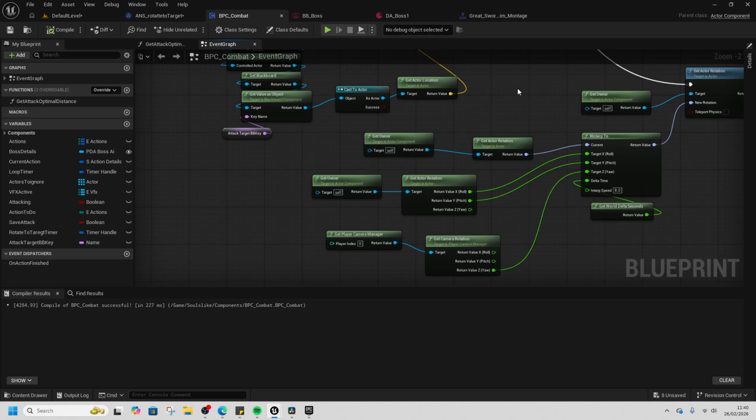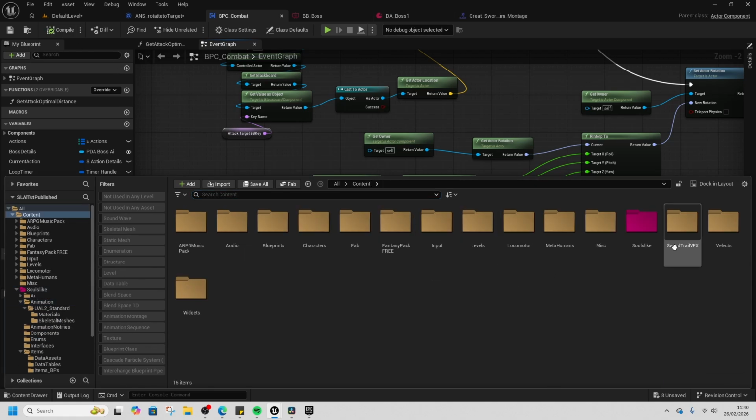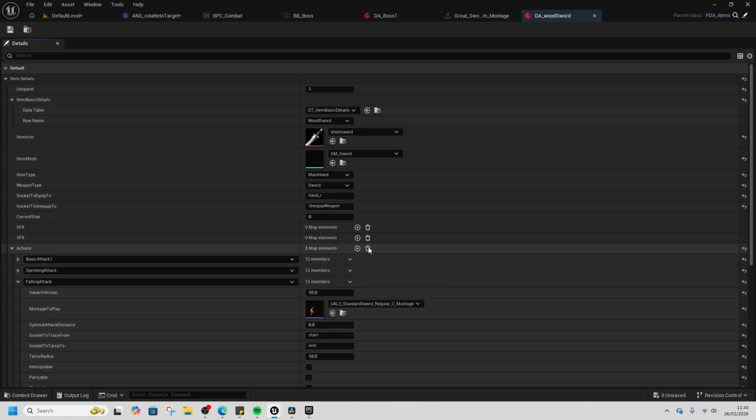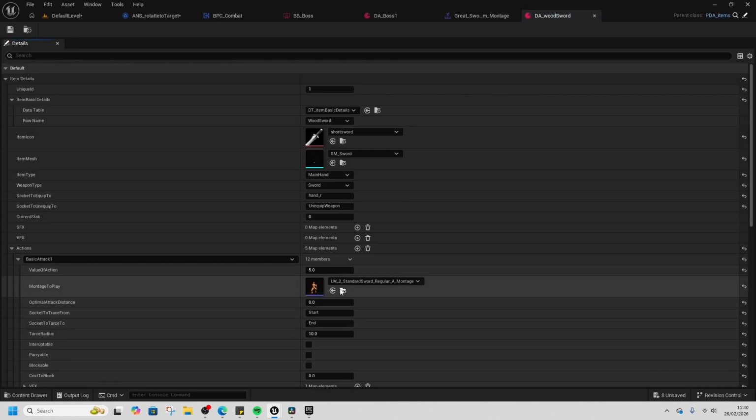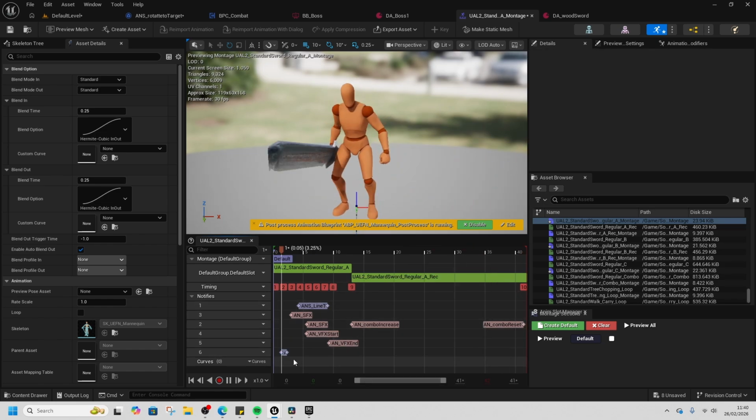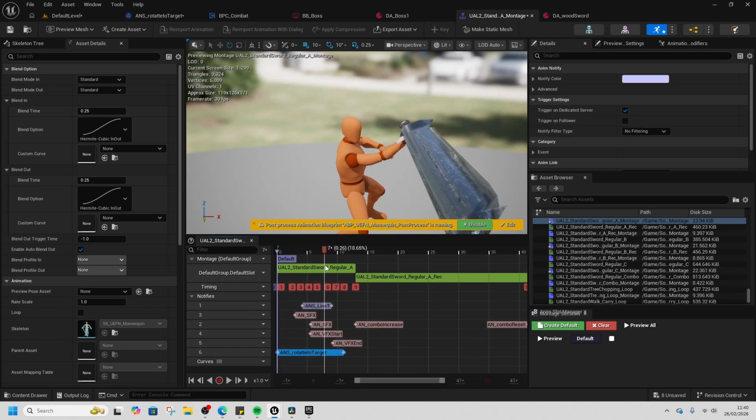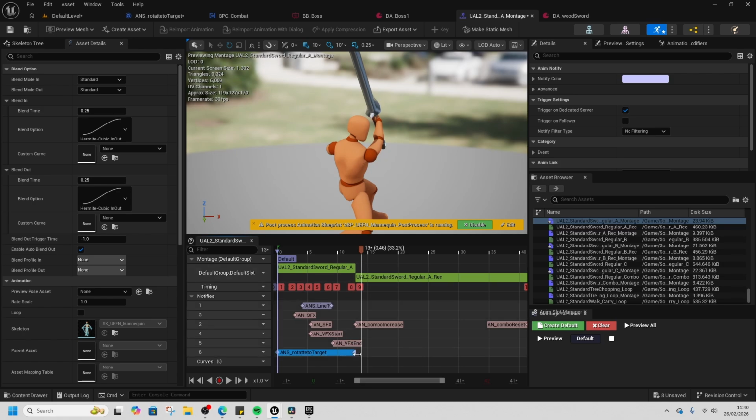Save that. We'll go to our content, go to Souls-like, go to items, go to data assets, wood sword, open up base attack 1, right click and add the rotate to target. And I want this to be rotated as it's doing the attack to about here when it stops. So as a player, I just constantly want to rotate to where I want to go.